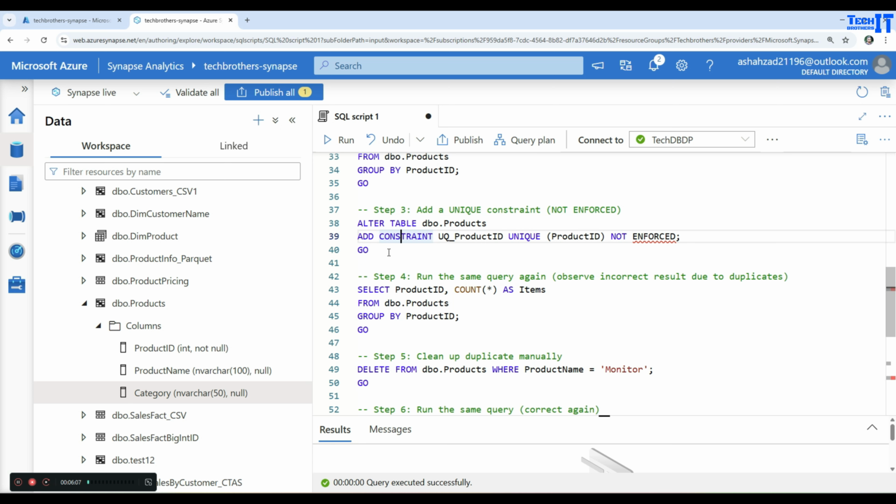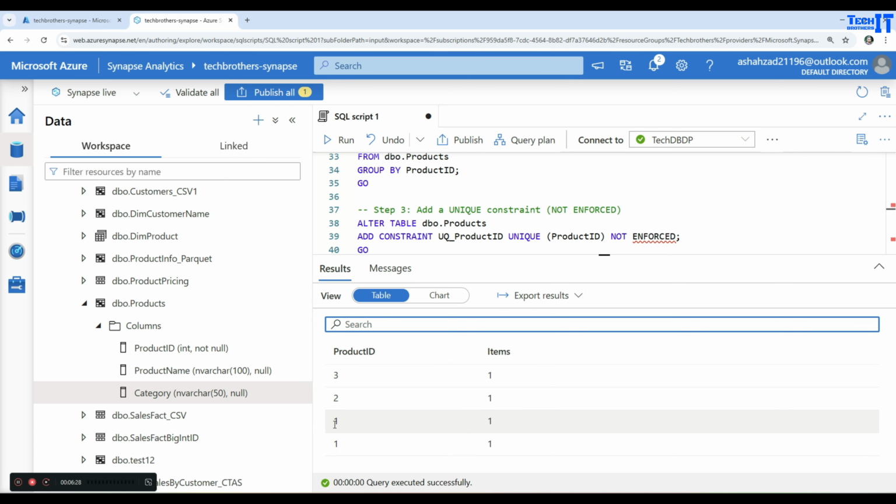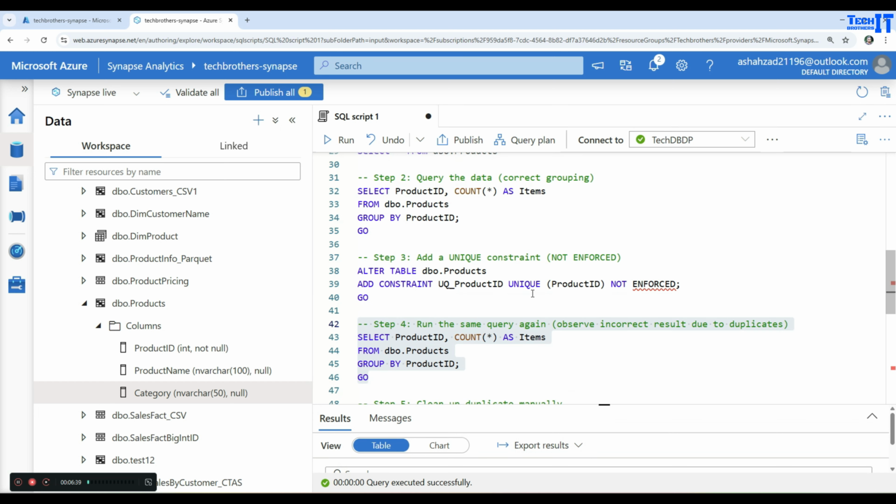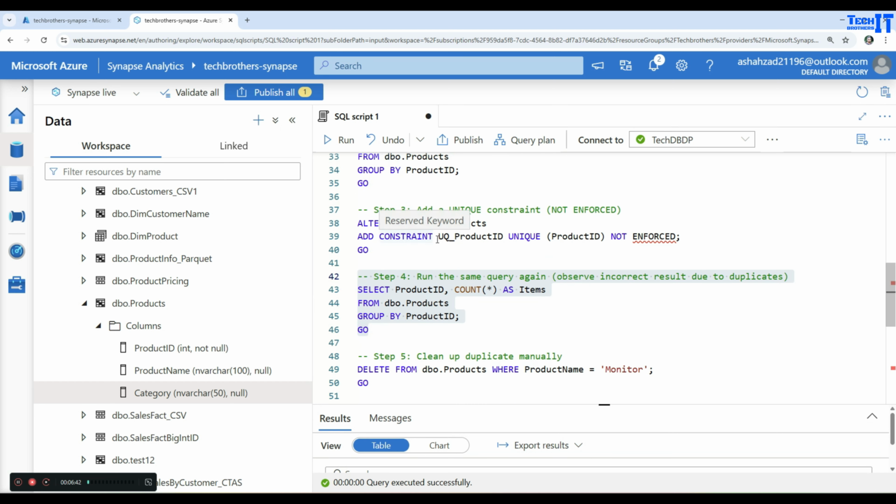Now that's another debate, and here we have created the UQ product ID unique constraint, and now what we are seeing here, you can run the same query, product ID count, and this is going to produce the wrong results. You know that there are two records for ID1, and it is showing you two records for ID1, but it is not grouping these two. So it should be showing one record with the items equal to 2, which it did show in the first query when we ran without creating this unique constraint. But after we create the unique constraint, this is actually producing incorrect or duplicate records.